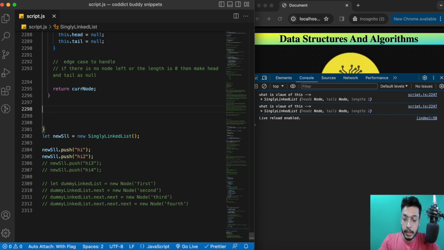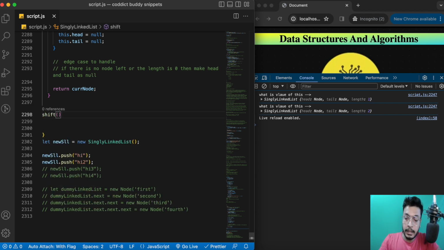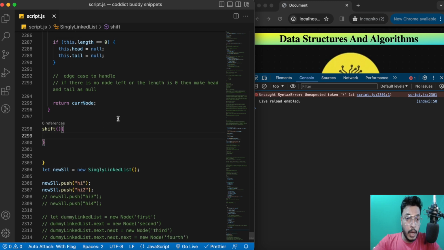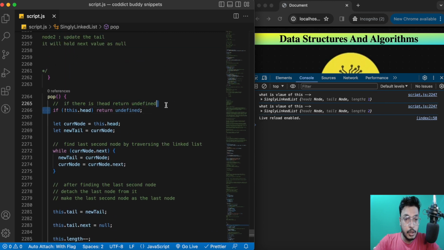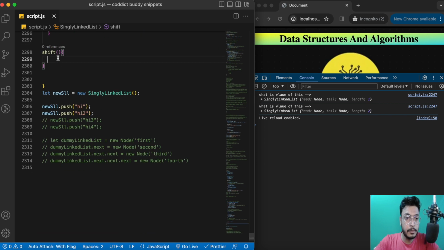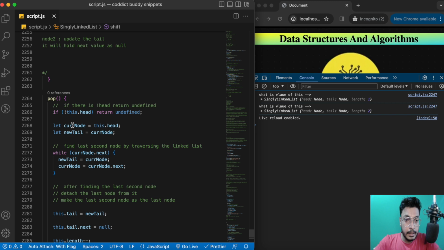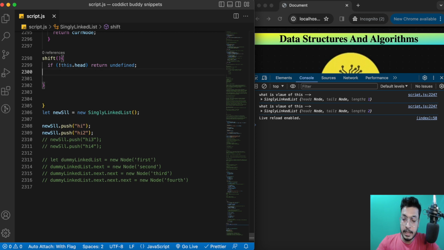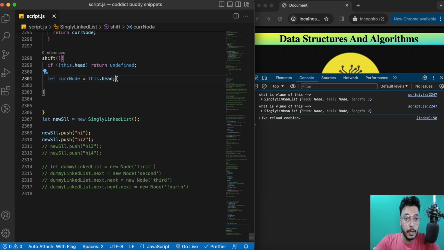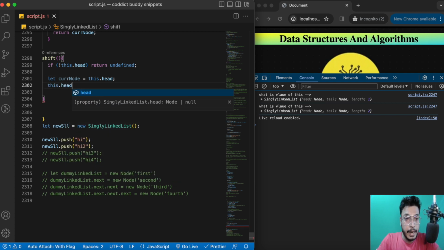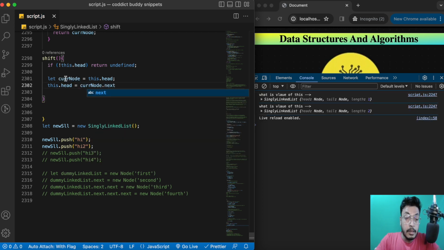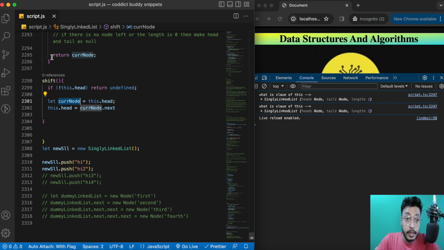Here I'll write shift, and it won't take any value, guys. I'll copy a few things from the previous method. If there is no head, then we simply return undefined. I'll pick it from there. And then current node, this.head, I'll copy it from here. So this is going to be the second line, current node. Now this.head, the new head, we are going to make current node.next, because the head node we are going to store in a temp variable so that we can return it at the end. Like this.